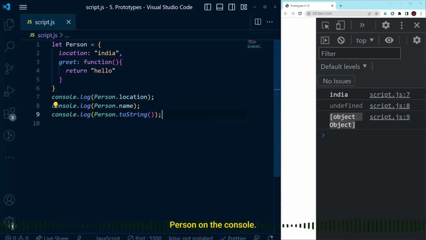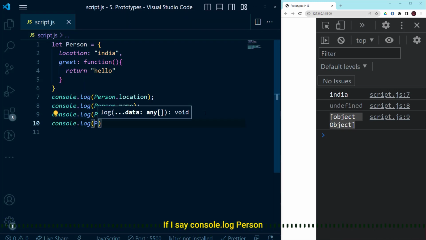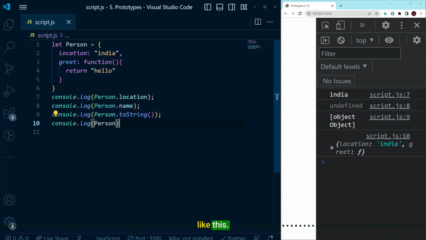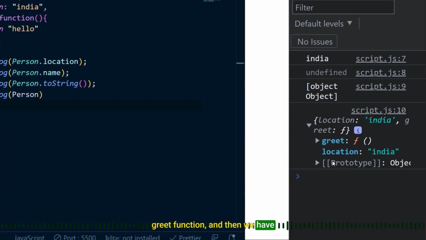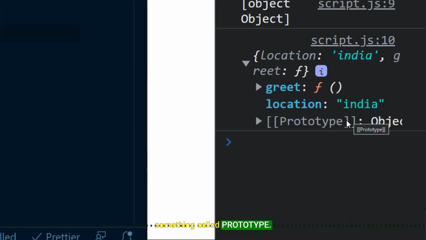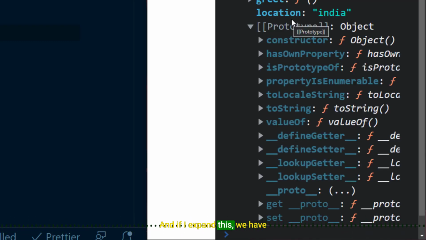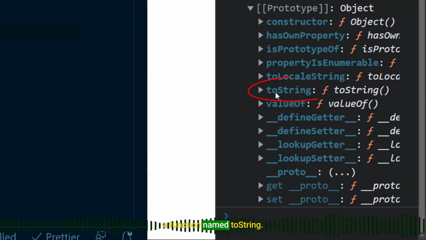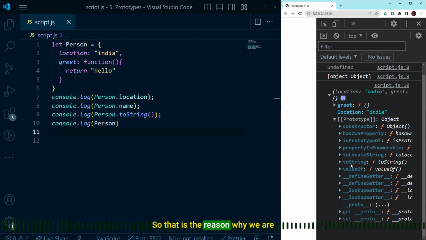Let's try to log the person on the console. If I say console.log person like this, you can see that, okay, we have the location, we have the greet function, and then we have something called prototype. The prototype is object, and if I expand this, we have a function named toString. Okay, that makes sense. So that is the reason why we are not getting undefined, because probably we're getting the object from here.